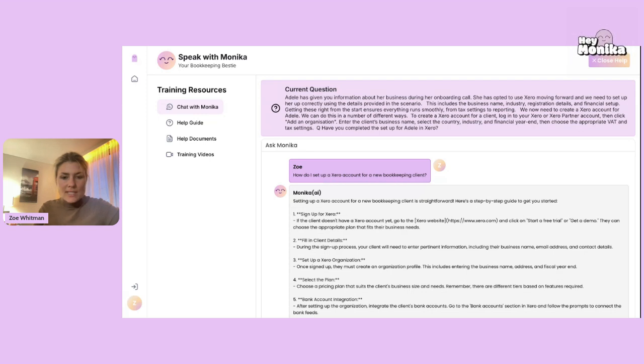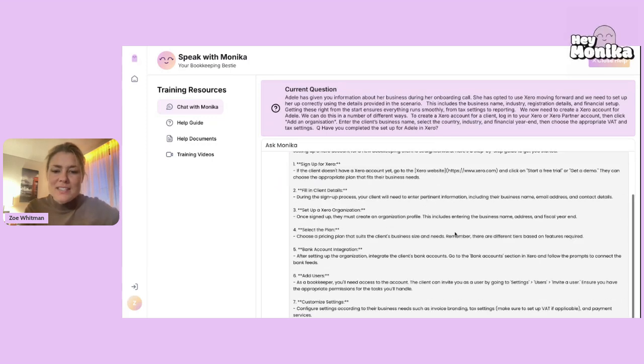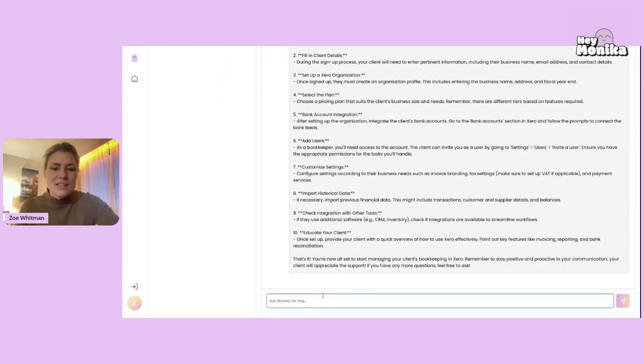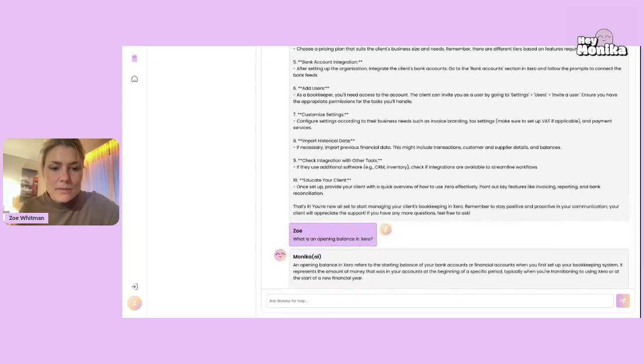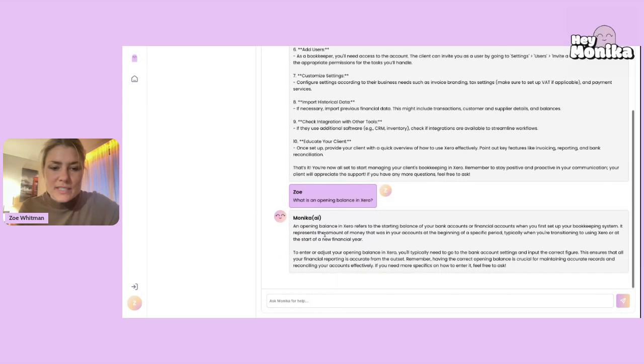So she's given me a step-by-step guide on how I'm going to set up a Xero account. And then I can follow through those steps if I'm finding that maybe there's something in the video and I'm like, oh, what does that mean? Or what's an opening balance? These are the kind of things that might come up for me. I'm going to ask her now, what is an opening balance in Xero? Because these are the kind of questions that we have, don't we? And then Monica is going to explain that kind of thing.